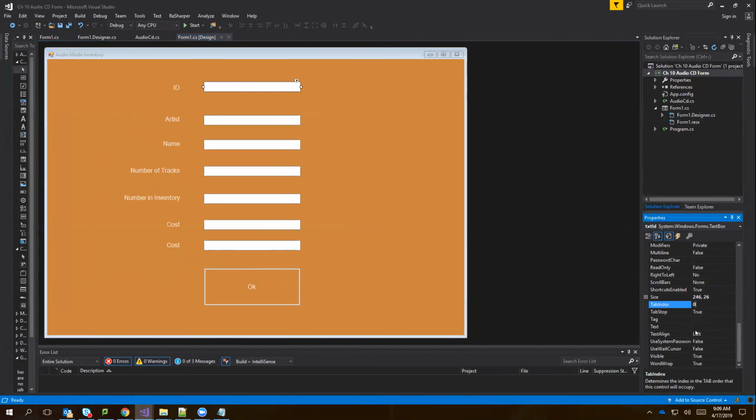Now, when we're working with properties, as we change controls, we'll stick with the same property. So it makes it really easy to change things. So my tab index for this one should be 1. And then, are you sorted in alphabetical order? Yeah. So it should be down in your T's.